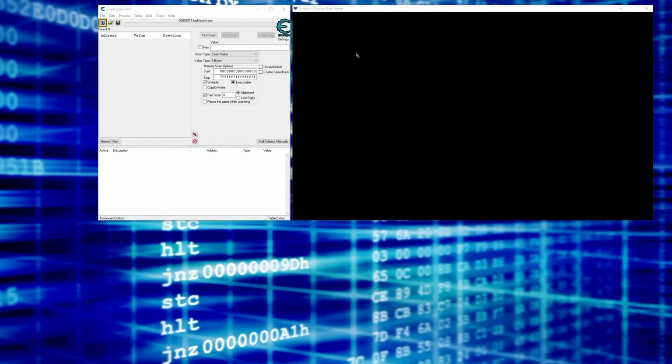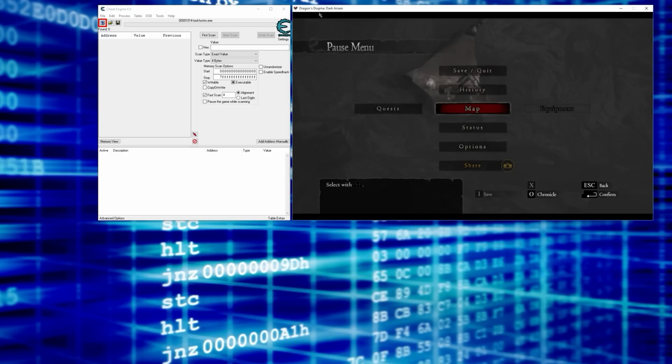Today I'm going to be showing you how to have infinite XP and infinite gold in Dragon's Dogma. And there's a few ways that you can do each of these things, so we're just going to go ahead and jump right in. First, make sure you have Cheat Engine installed. Go to cheatengine.org to download that if you don't have it.